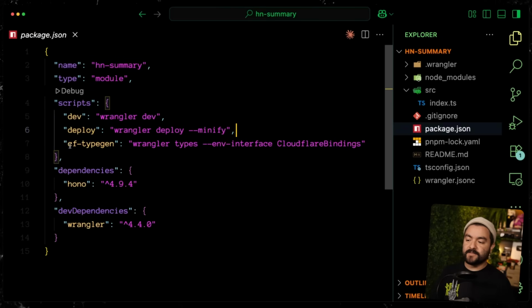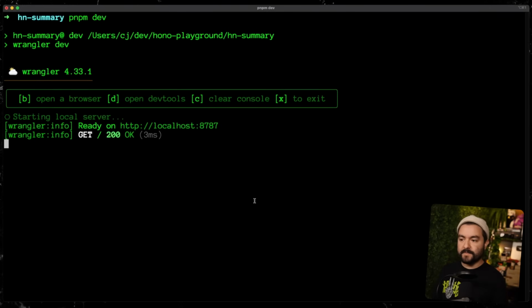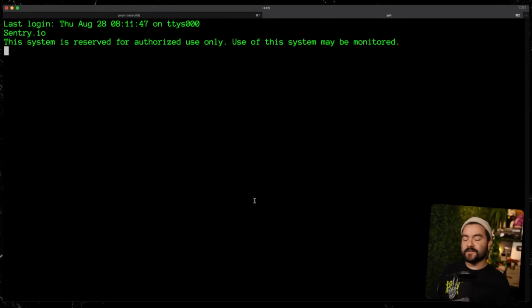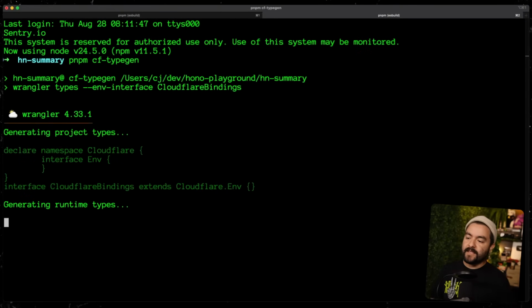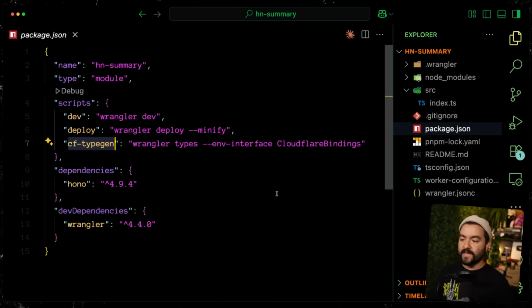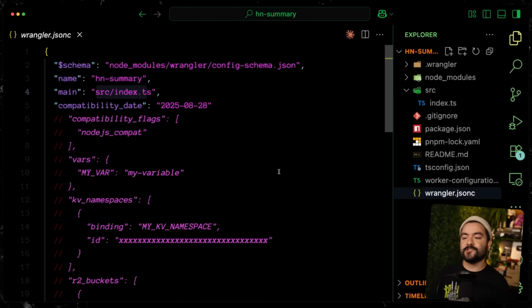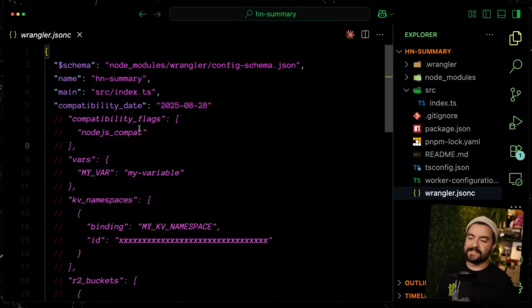Now you'll also notice that there's this cf typegen script. Essentially, you can run this anytime you've added any new binding to your config file, but that will create the types. So that way, whenever you're doing Cloudflare specific things in your code base, TypeScript will be happy. So if you do pnpm cf typegen, that'll run that. You can see right now I don't have any bindings, but those types were generated for me. And all of that binding and configuration information is stored in this wrangler.jsonc file. So you can see it has the name, and then it also points to that entry point, and then there's lots of examples of other types of bindings that we can add.